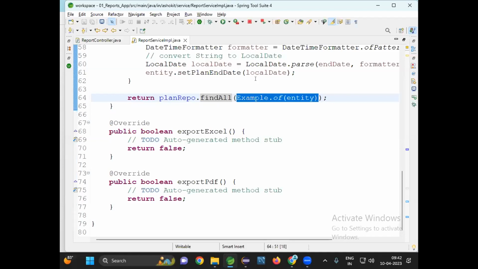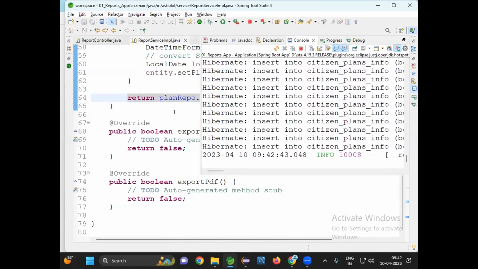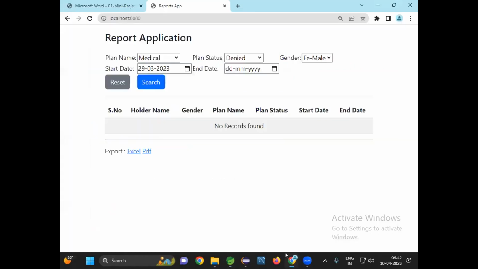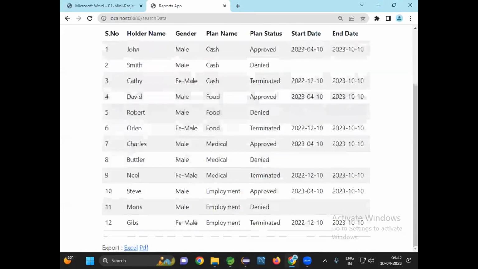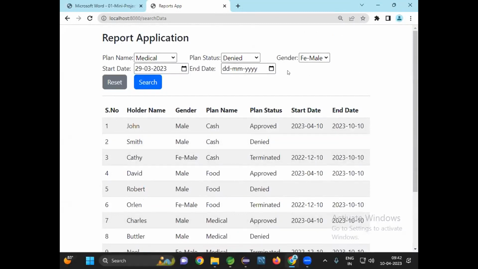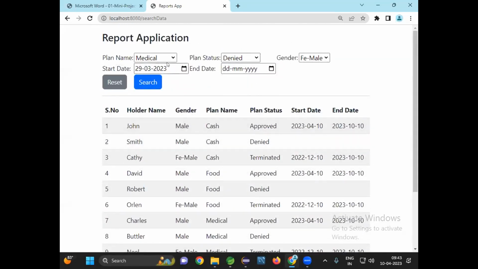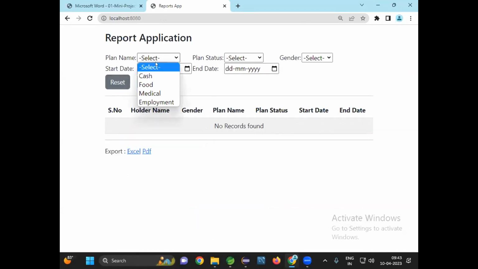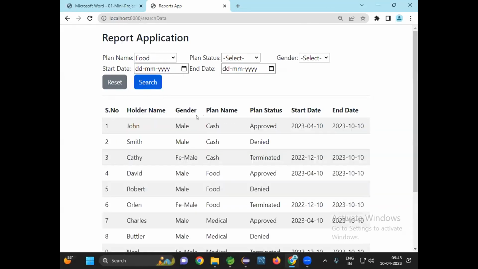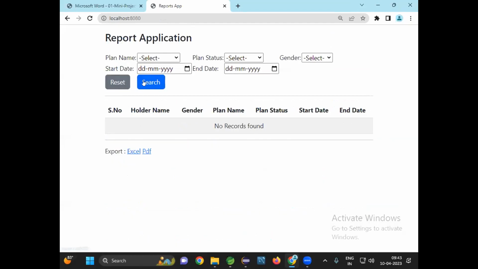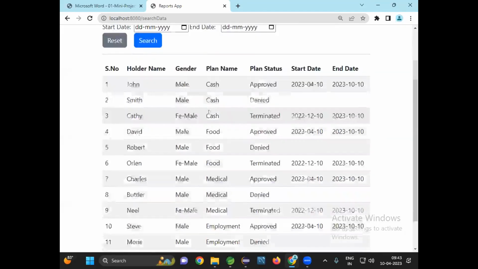If I call directly find all method, it is going to retrieve all the records available in the table without considering my criteria. But our requirement is dynamic search. So when I select plan name as food, click on search, only food plan records should come. But currently what is happening now? When I click on search with the food, I'm getting all the records.